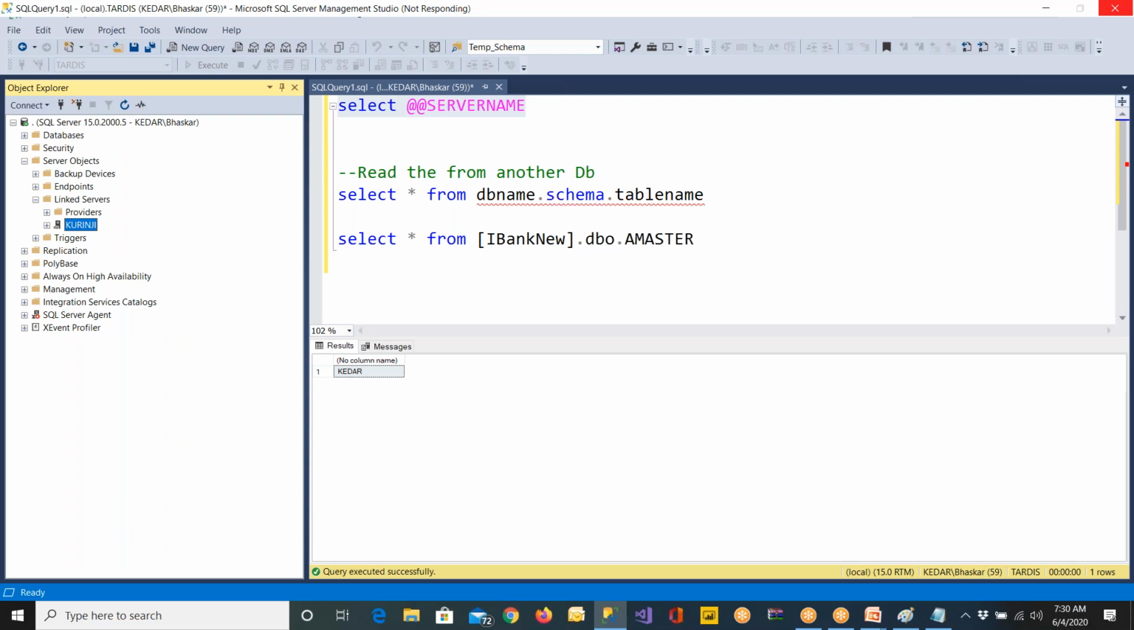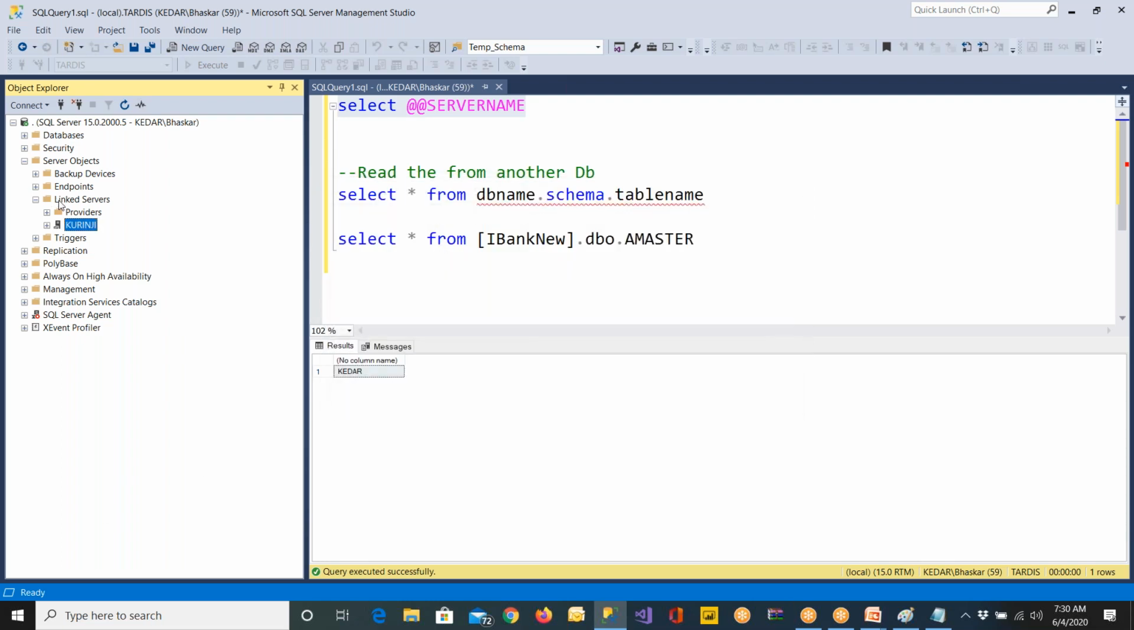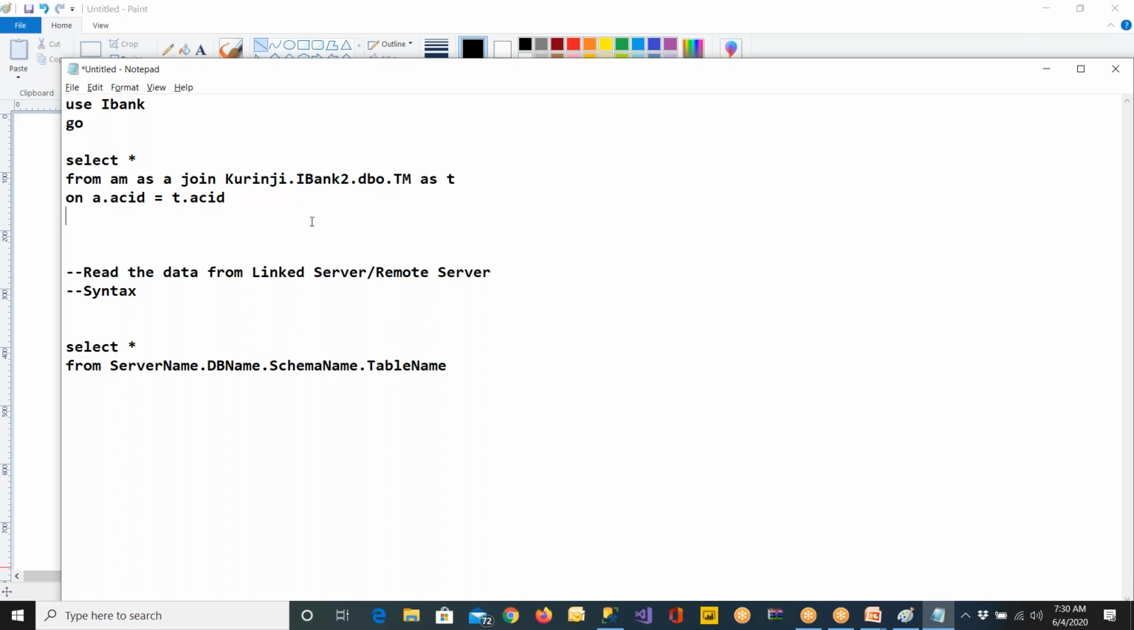In real time, you need to create linked servers like this, and you can use any table from any database, any server. It is not able to connect here. Clear, guys? You will have a lot of linked servers, and you will see a lot of code like this in real time. All stored procedures, views, and functions will be getting data from other databases, sometimes from remote servers or linked servers.